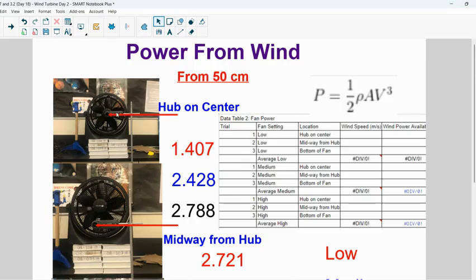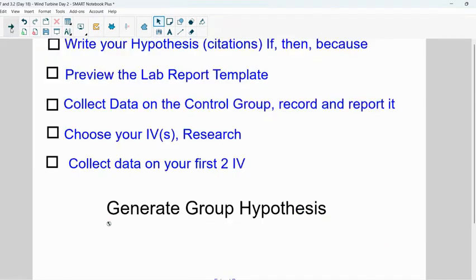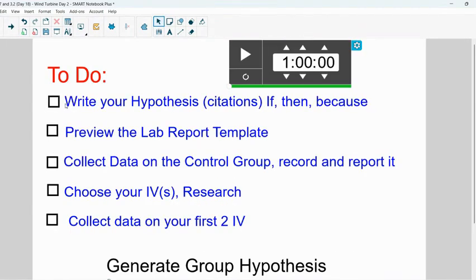This is the way you're going to find the power of the wind. You're going to use this anemometer. I will go over this with you guys when I come back. It gets a little complicated, but we are going to use this to measure the power that is coming from the fan.